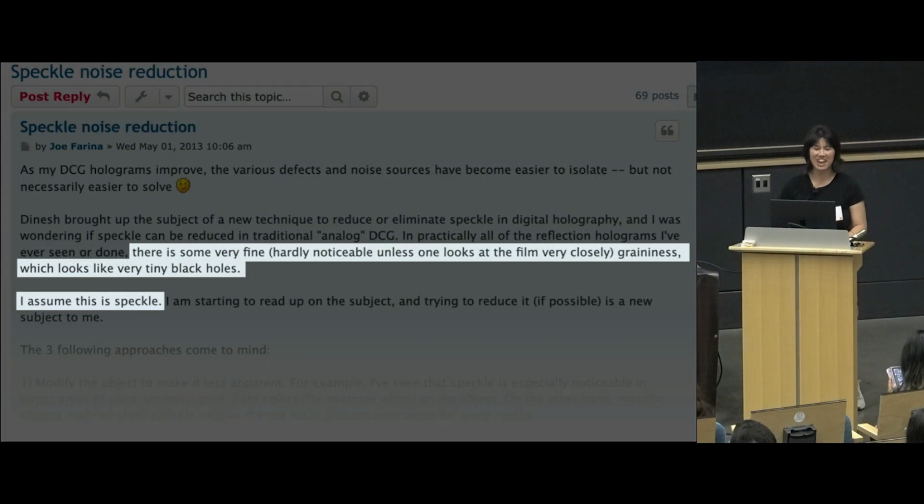And what they say when they describe the speckle is that it is some very fine, hardly noticeable graininess that looks like tiny black holes. I assume this is speckle. So the thing to note here is they call it very fine and hardly noticeable, which are terms that we generally do not use to describe our computer-generated holograms.